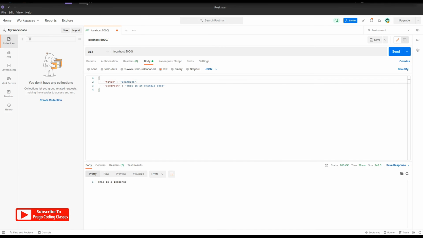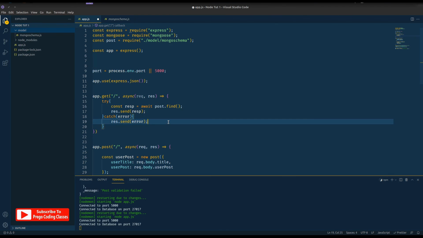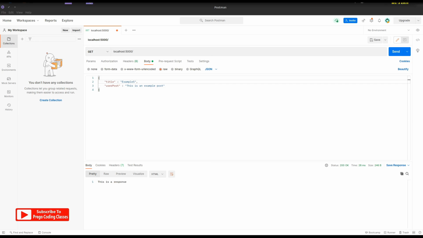Okay, we forgot to save. I'm forgetting to save every time. Control S, and the server restarts. Now let's send, and you get all the data in JSON format. So we have until example 5: example 1, 2, 3, 4, 5. All right, so we are done with the two methods. First one is get, second one is post.